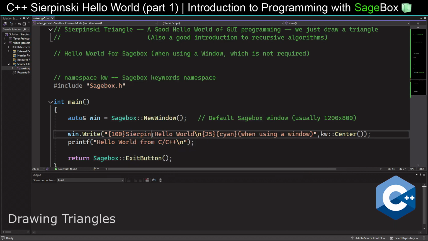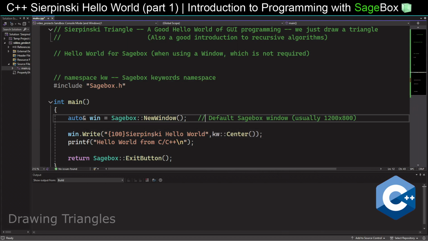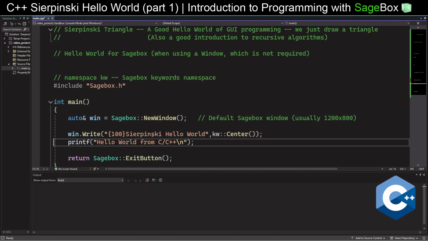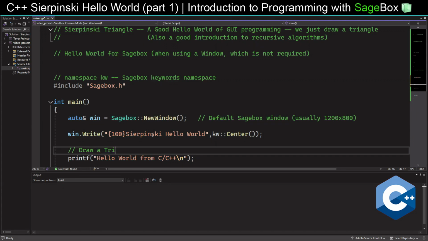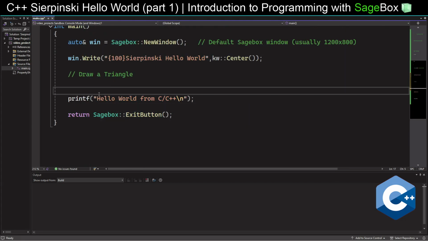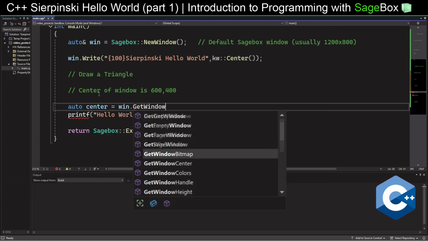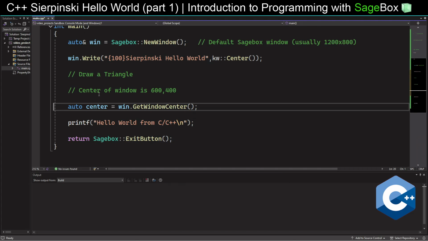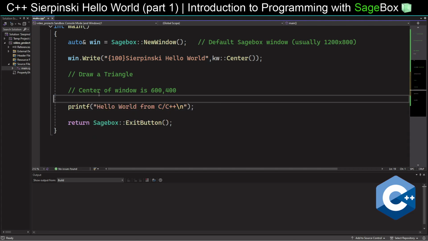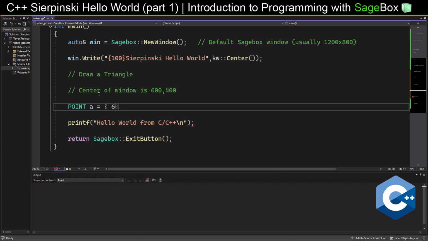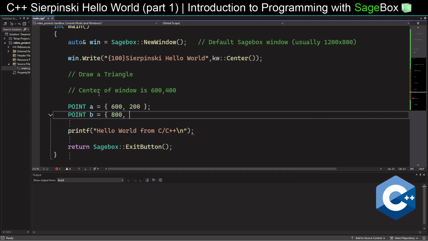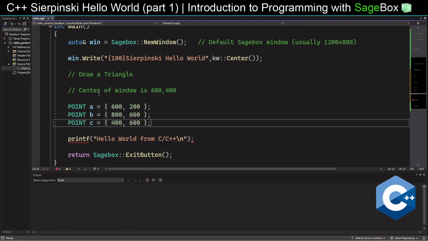As I mentioned, the Sierpinski Triangle program is kind of a hello world of GUI programming because we're really just drawing triangles. We add all the other stuff later. So let's go ahead and do the first part of the Sierpinski program and draw a triangle. Since we created the default window, we know the center is at 600, 400, since the default size is 1200 by 800. We can also use get window center to get the window center, and I'm going to do that later. But right now, I just want to create an arbitrary triangle kind of centered about the center of the window. And to do that, I'm just going to add 3 arbitrary points.